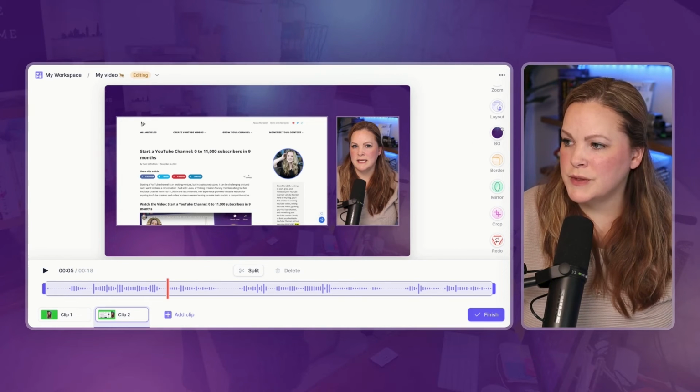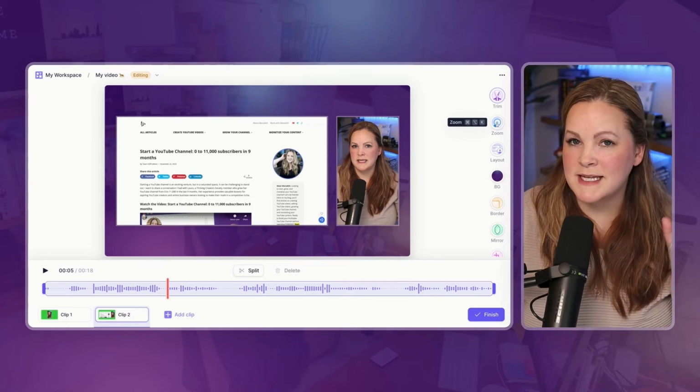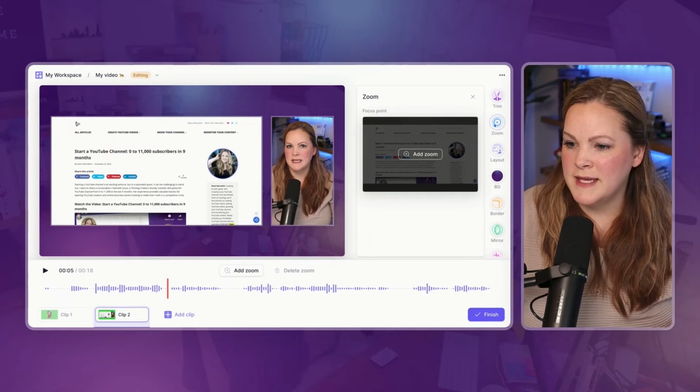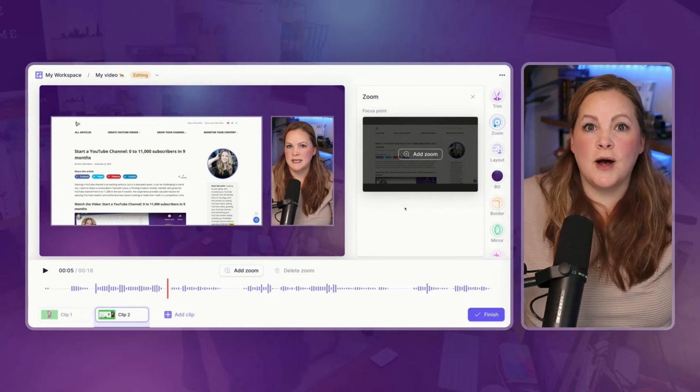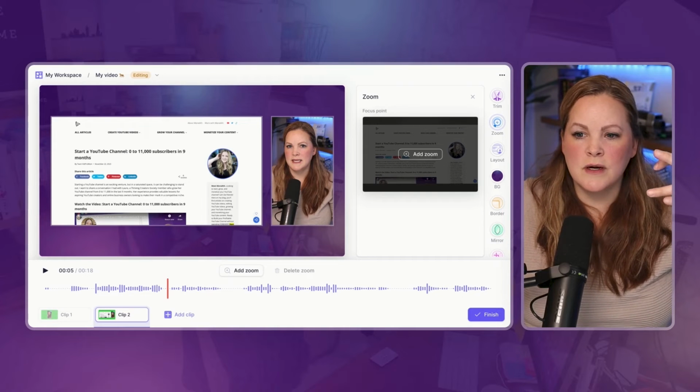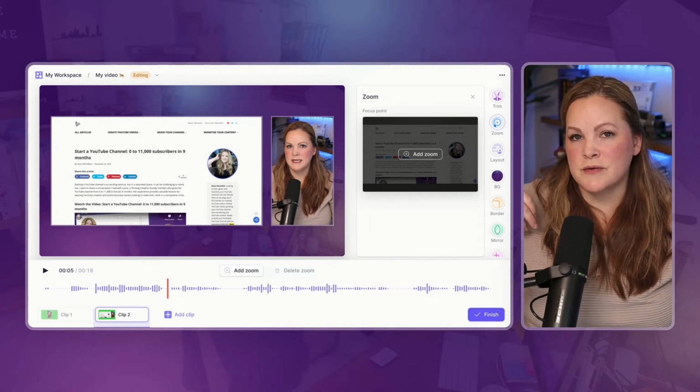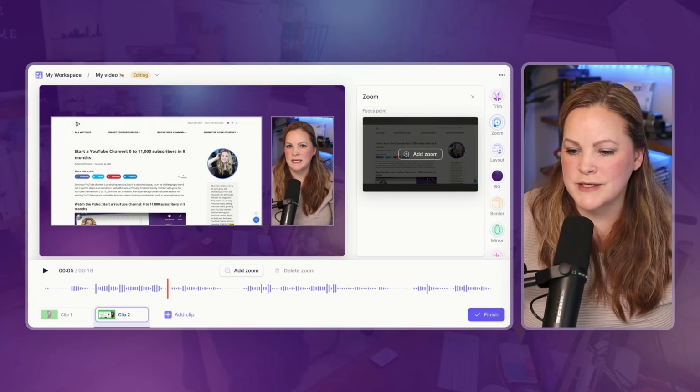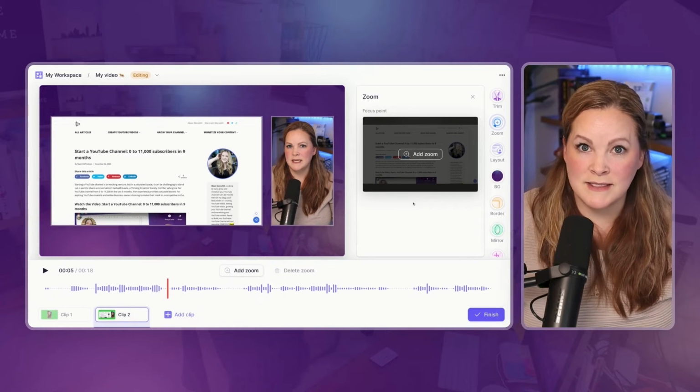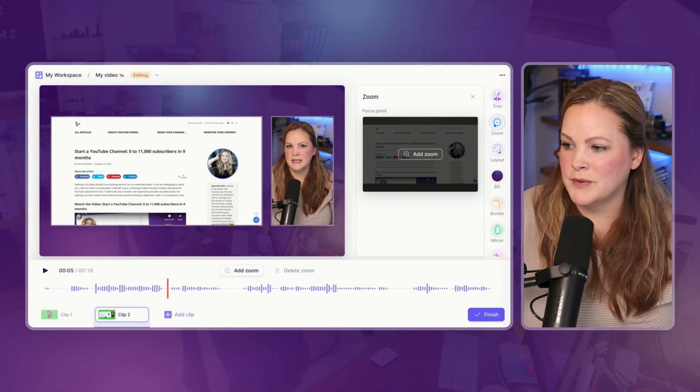But what I really want to show you is the zoom function, because I think this is one of the best ways to up-level your videos where you're recording your screen or recording your face and your screen. And this takes a lot of time inside of ScreenFlow, but it's so simple inside of Tella.